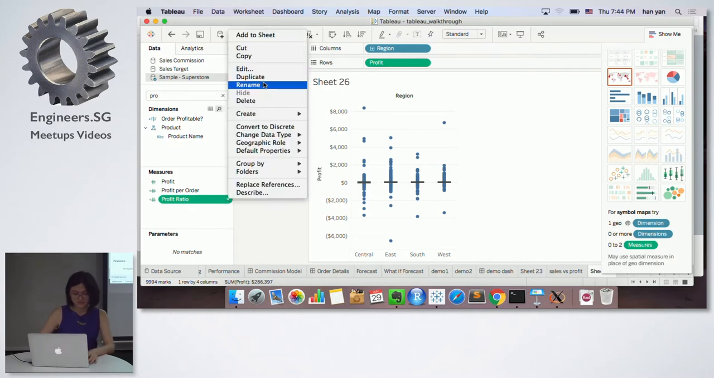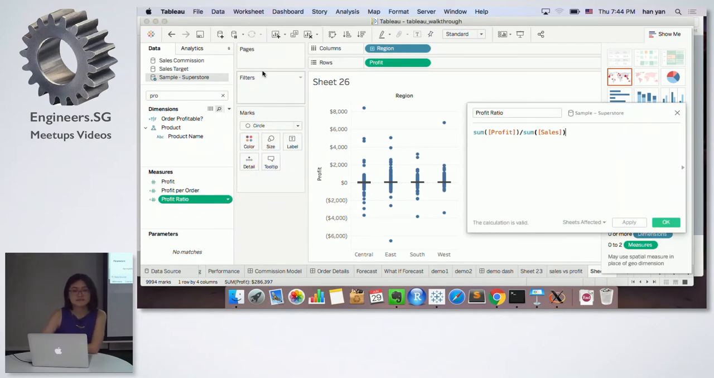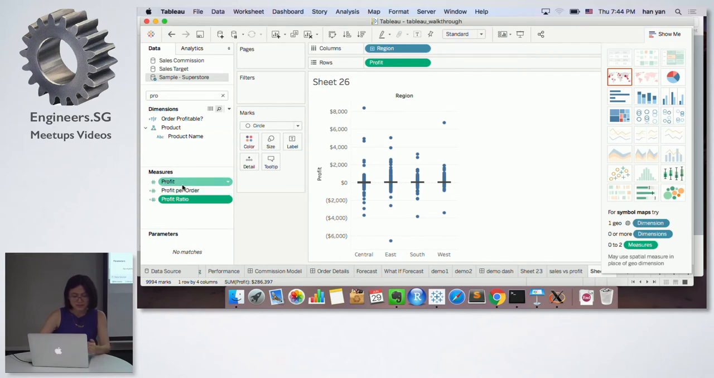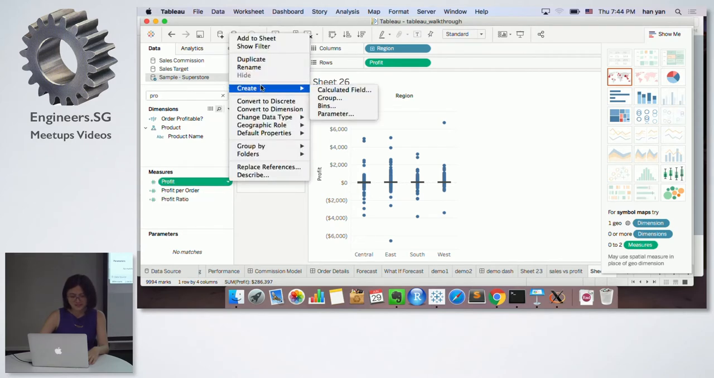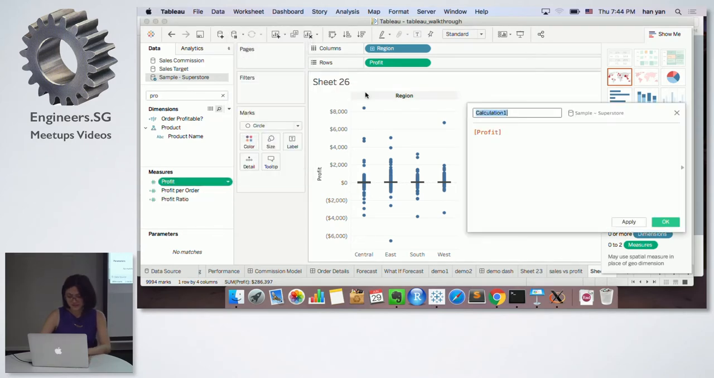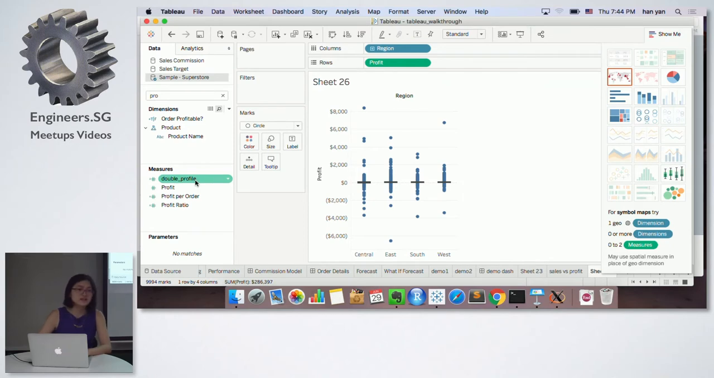So you can right-click a field, click edit. So how to create a new one? Oh, it's just as easy. For example, we want to disregard this. I want to create a calculated field which is like double the profit. So you just created a very simple calculated field.